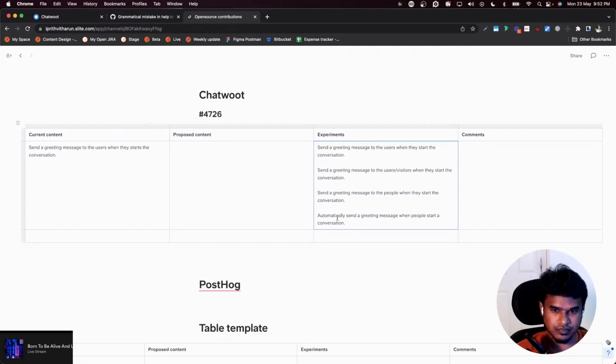It clearly defines what the value is for enabling this field: automatically send a greeting message when people start a conversation. Okay, I think this sounds a lot better. Okay, yeah, this is it.